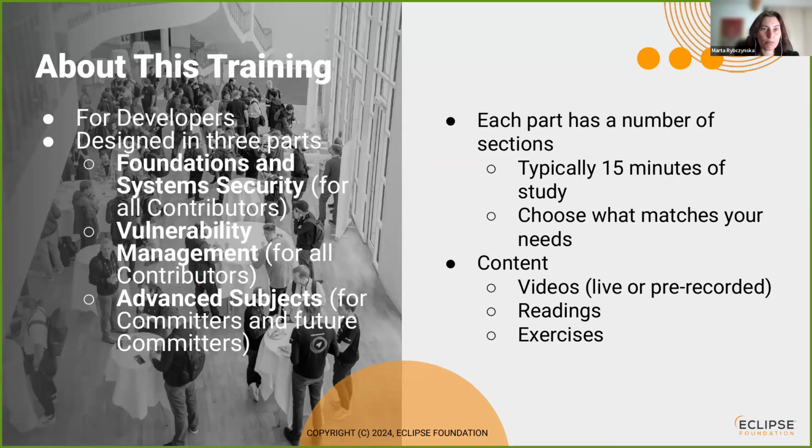And this is the second part. We've already done the first part in November. This will be centered on vulnerability management today, and we have a follow-up in a week. We'll be talking about advanced subjects in vulnerability management and about SBOMs and related subjects.